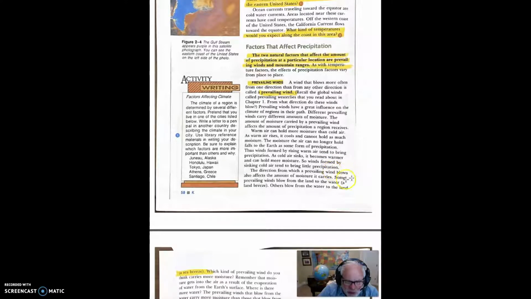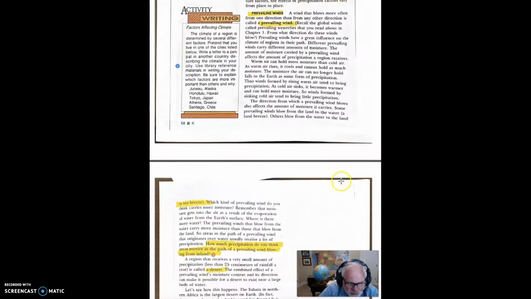The direction the prevailing wind blows also affects the amount of moisture it carries. So if you're on the Oregon coast where they get a lot of rain, Washington, they get a lot of rain, the reason they do is because there's cold air coming off the Pacific with a lot of moisture in it. Then it hits the land, the warm air has to rise, and it cools, and it creates a lot of rainfall there. I think over 100 inches a year.